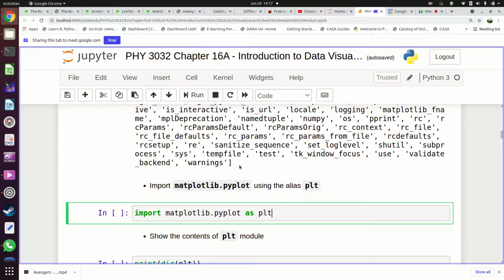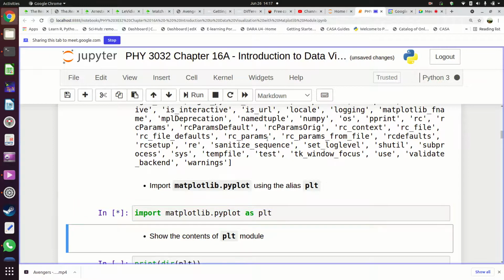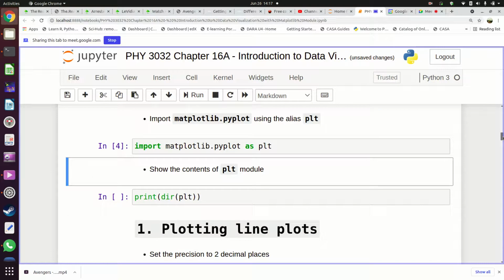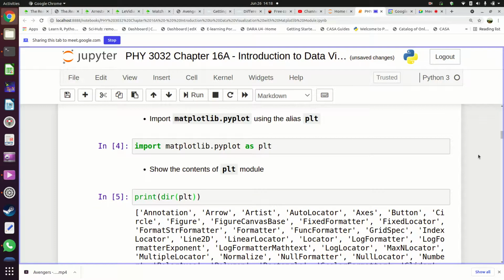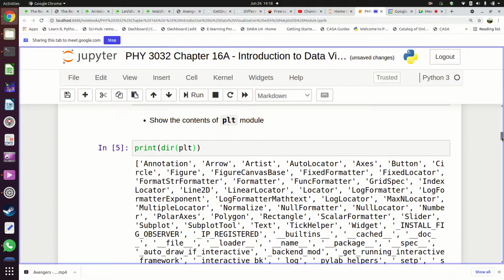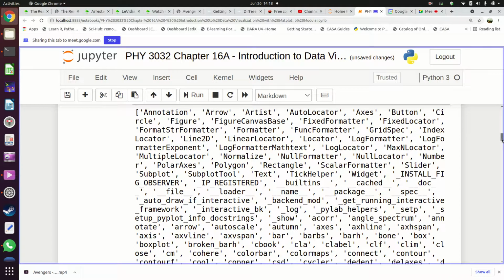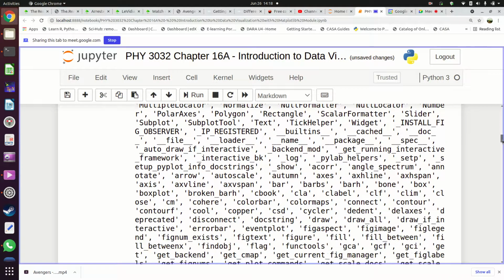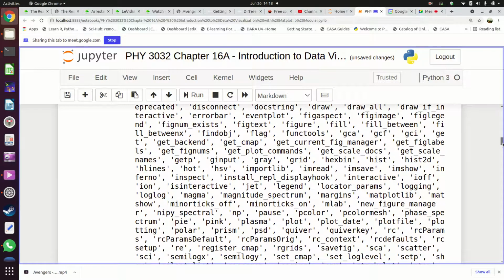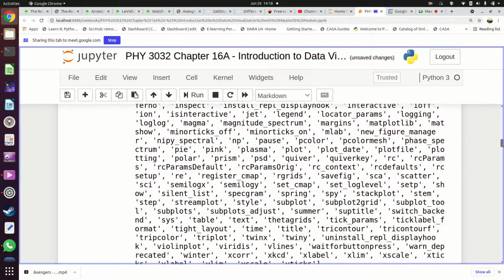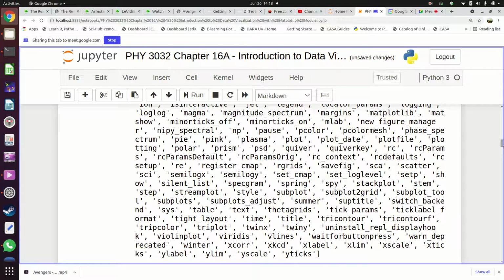Okay, so when we do that, we import pyplot as plt. So going forward, we're just going to use pyplot as plt. Then if you print the contents of pyplot, this is what you have. This module comes with its own things. As you can see from this list, there are a bunch of things which can be done, basically what kind of plots you can make. There is a lot, literally, as you can see. We're going to use some of these.